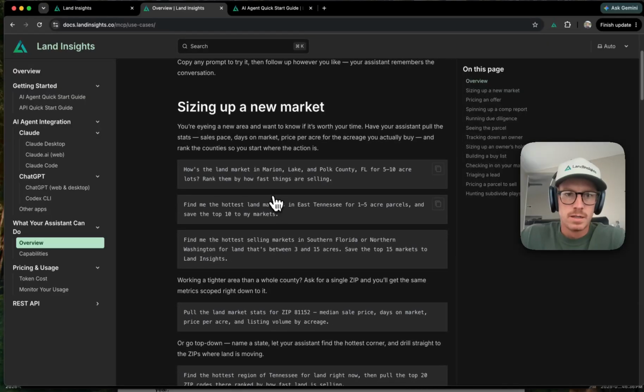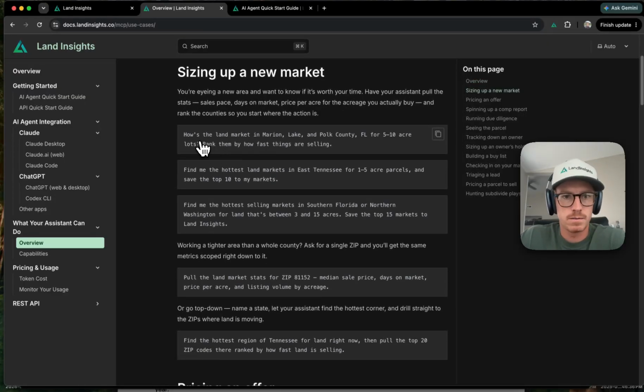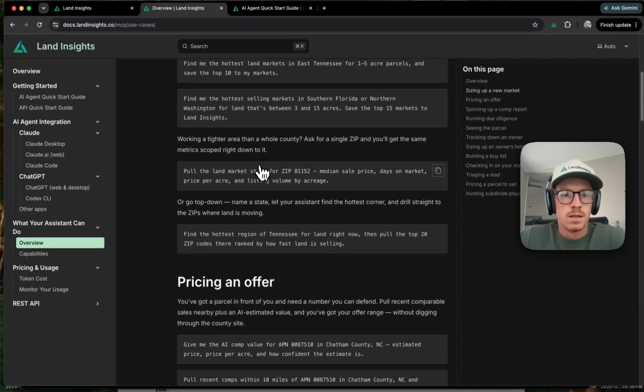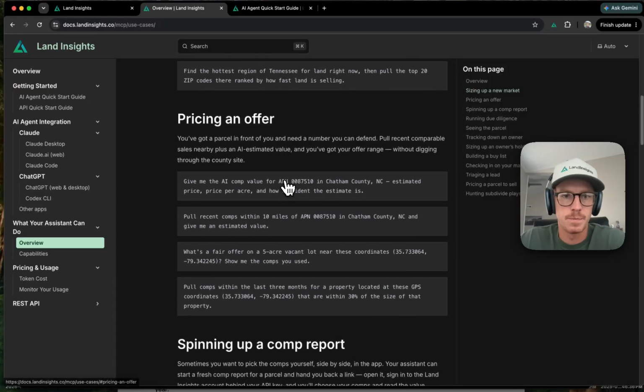So this is ideas of what you can do. Like, how's the land market in Marion Lake and Polk County, 5 to 10 acres? Rank them by how fast things are selling. Super simple. It's looking at market research data. Pull land market stats for this zip code. So we can pull in zip code data. We can pull in county data. All that data inside market research is available to you. You can just pull it straight through to your Claude.